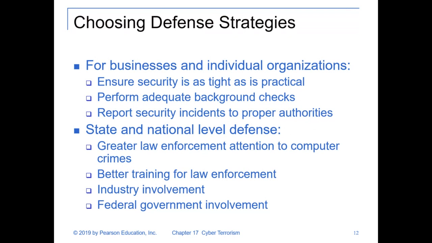Some things that businesses or individual organizations can do: they can ensure the security is as tight as practical. Keep in mind, if you have way too much security, your convenience comes down. So you want to find a balance between security and convenience. They want to make sure they perform adequate background checks, make sure the employees you're hiring are who they say they are, and can pass the background check. Report any security incidents to proper authorities.